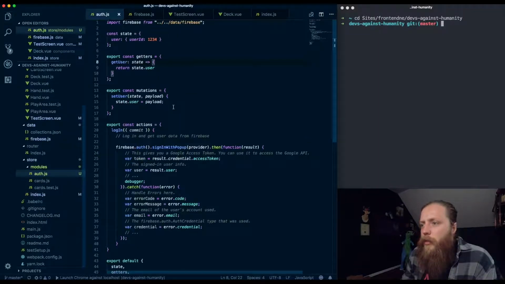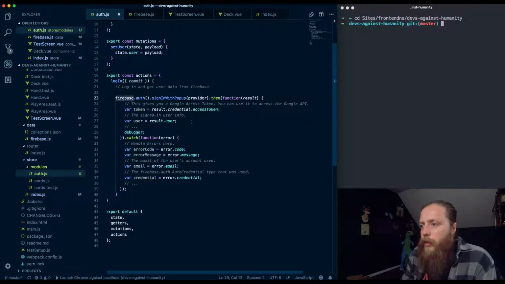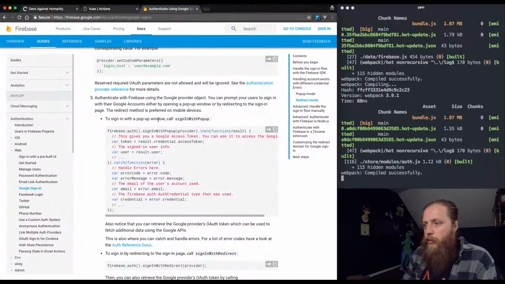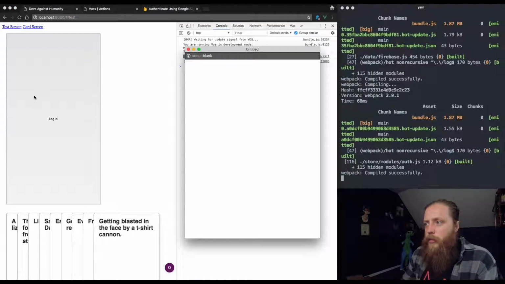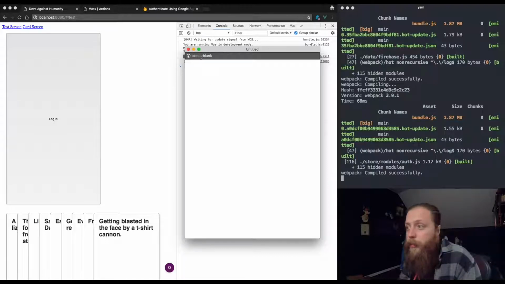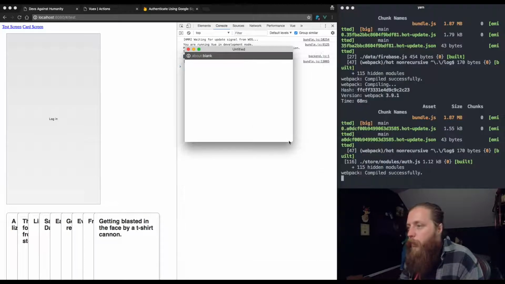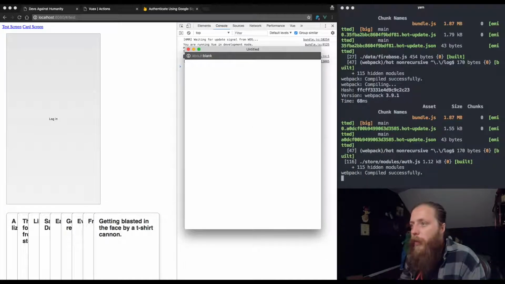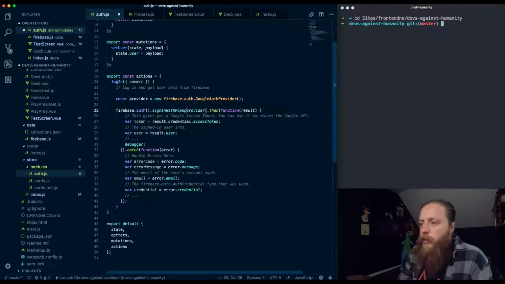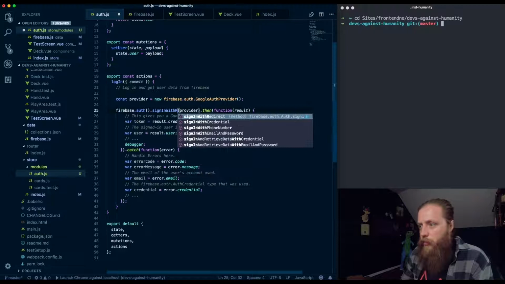Where are we? This one. Yes. Right. Provider. This might work. Oh, there we go. So we've got our pop-up. It appears to do nothing. I totally understand why this is an issue with mobiles now. So what's the other option? Sign in with redirect.